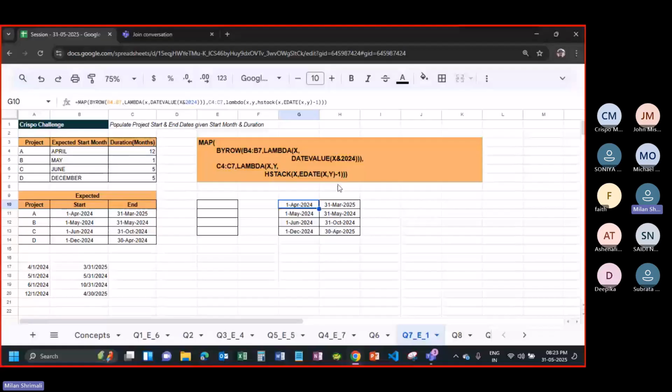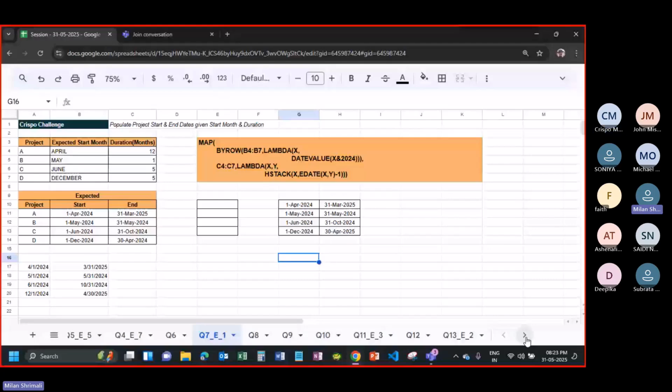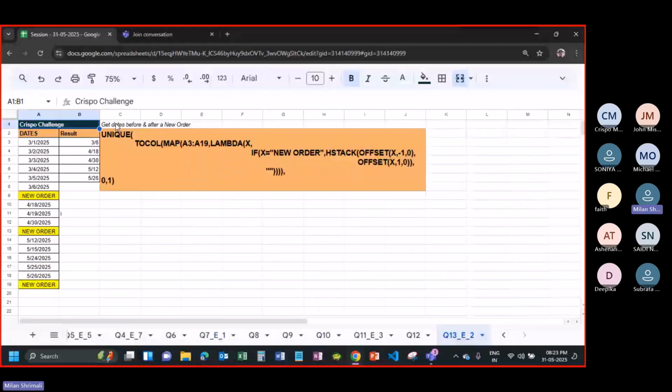Okay, so now I will shift to the second question. This was also given by Crispo, where I have to get the dates before and after a new order. So this was the desired result, and this is a range challenge. Now I have to find the dates before and after where the new order is written. So how will we solve this question?